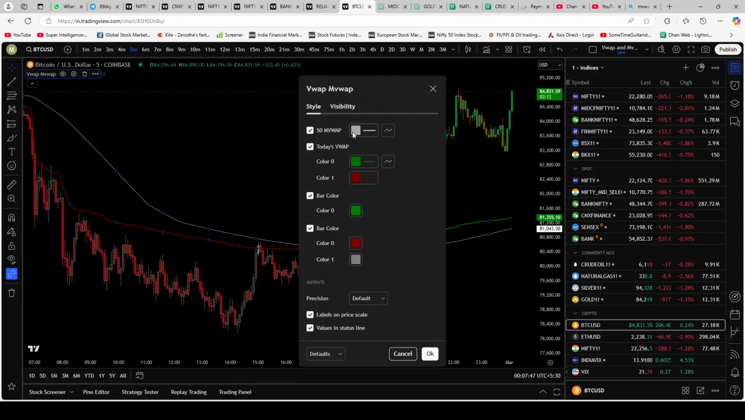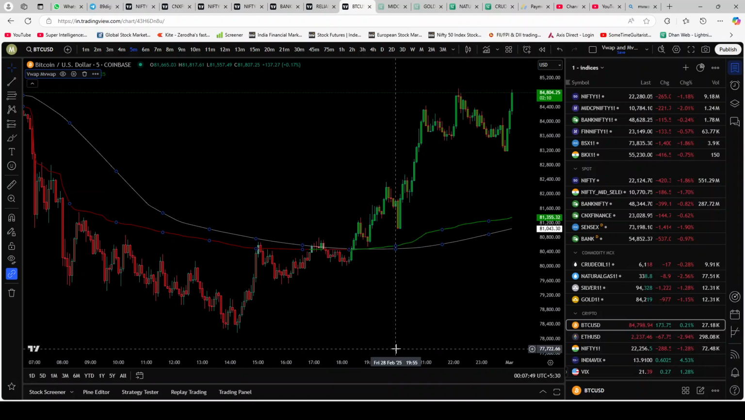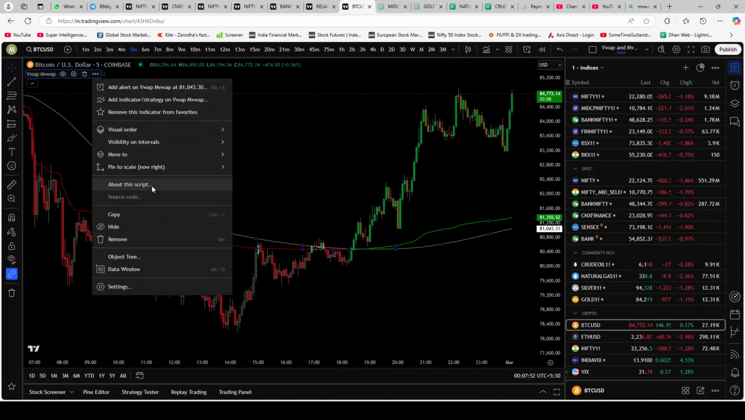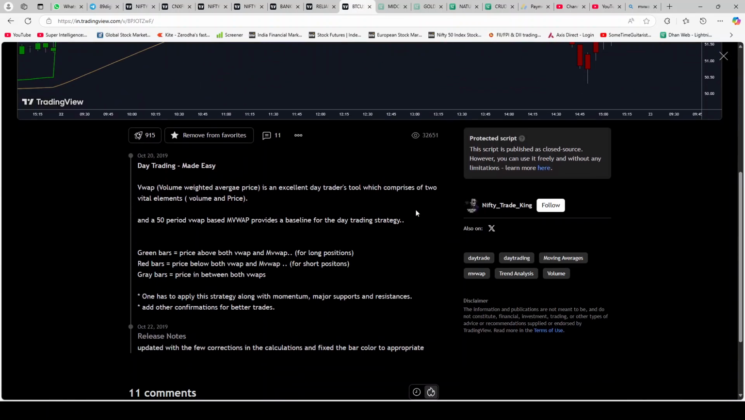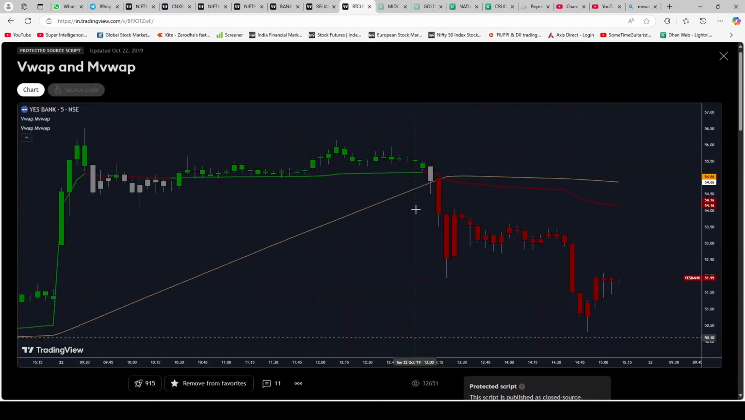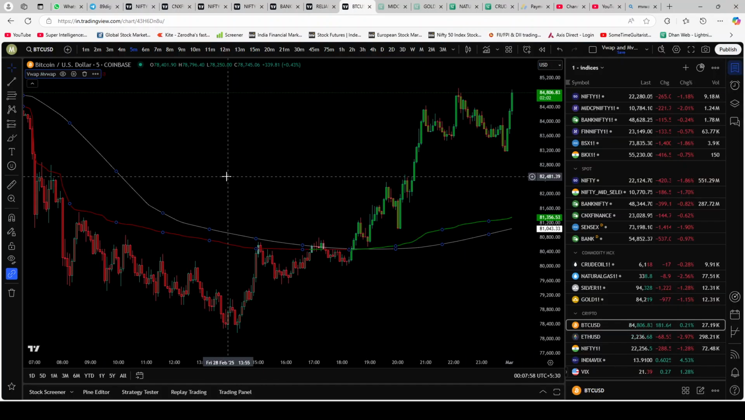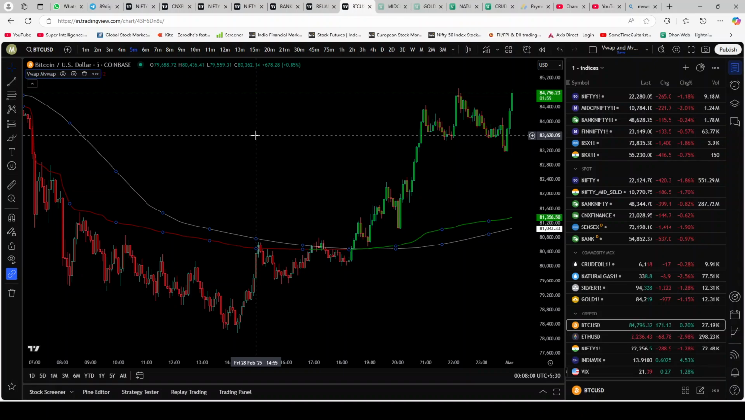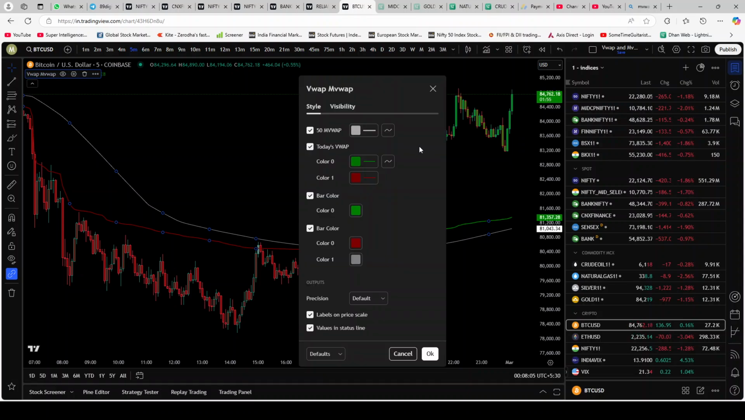First of all, this Mvwap, I would also suggest you read the script. About the script, there's a description of what the indicator is doing. I've given it a read not once, I've read it a few times. But what we are basically dealing with over here is two things. One is we are dealing with Mvwap. Now, Mvwap is a vague term. It basically means moving averages of Vwaps.